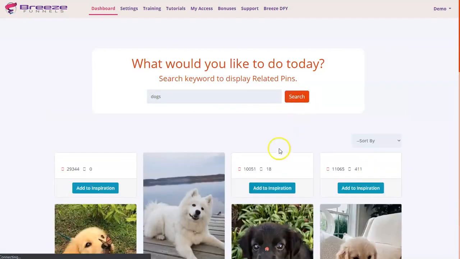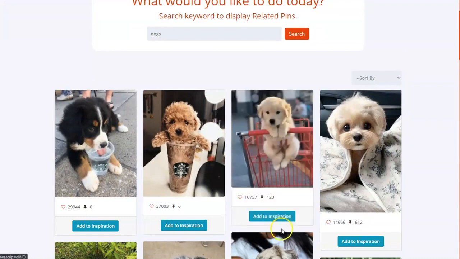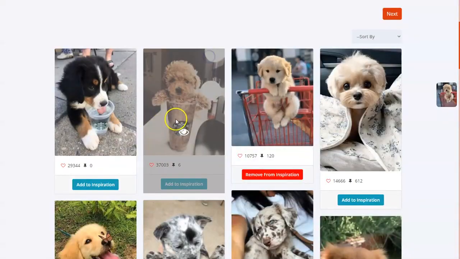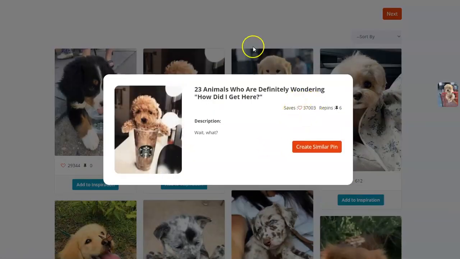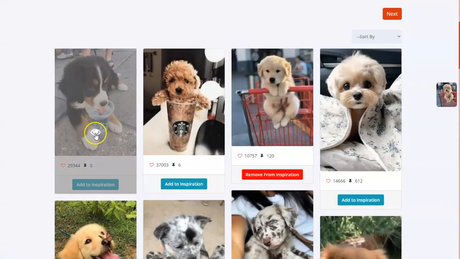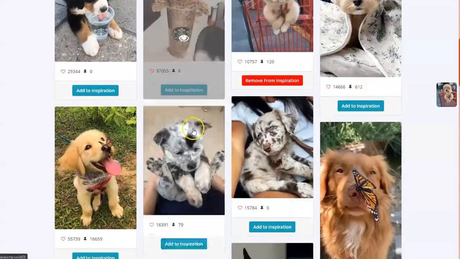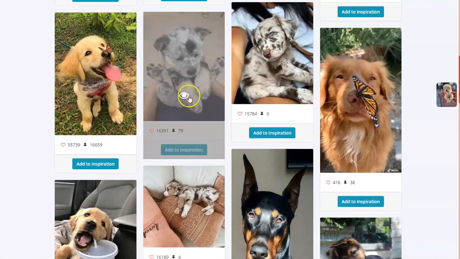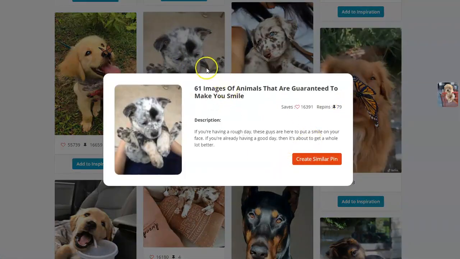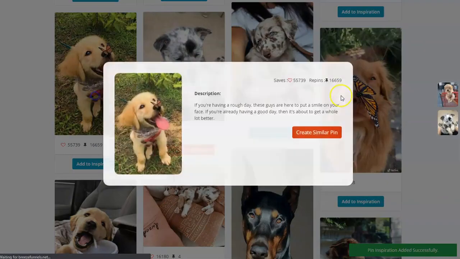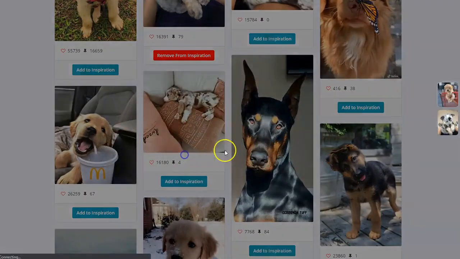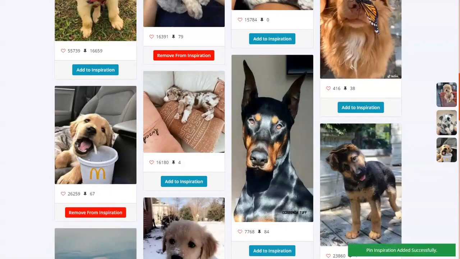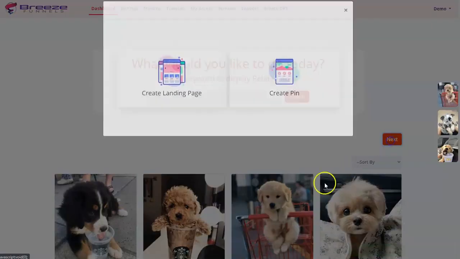So the keyword is about dogs. So I'm getting this, so cute, as an inspiration. There are other pins that don't have description, so you can view or check them out. So add this one. So here, let's add this as an inspiration. And then we click on next.